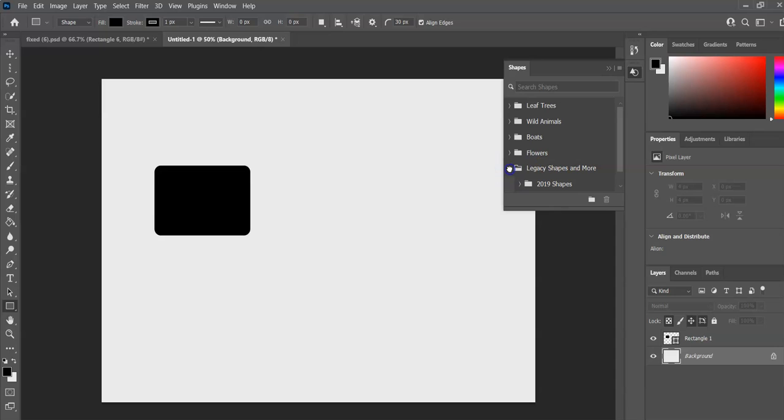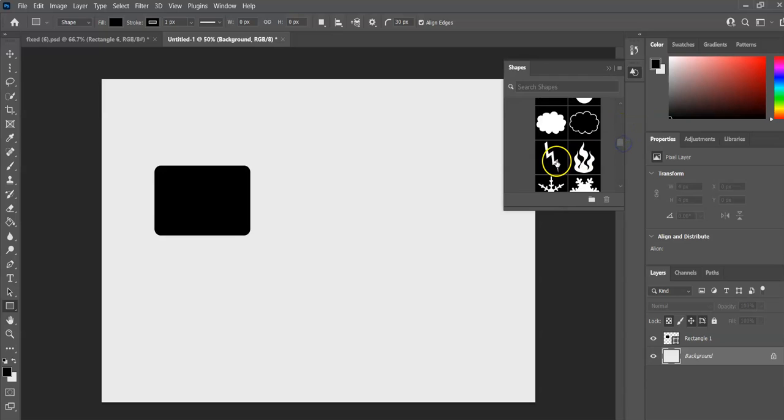And then under the Shapes menu, under the All Legacy Default Shapes, and then under Nature, you'll find the lightning bolt. So, like I said, if you're using the newest version of Photoshop, you're going to need to add in the legacy shapes, because the lightning bolt is now considered to be a legacy shape. So you'll just need to go and add that into your shape.